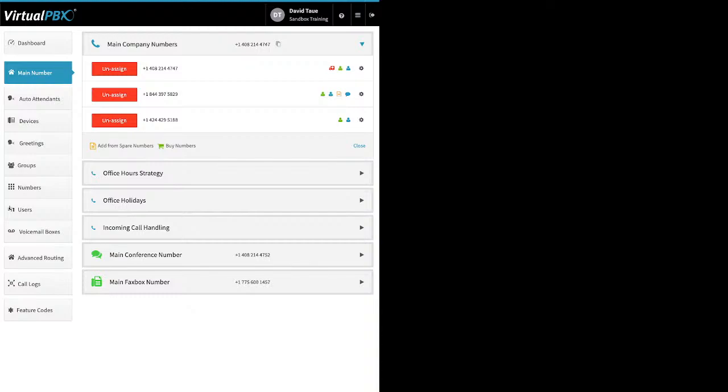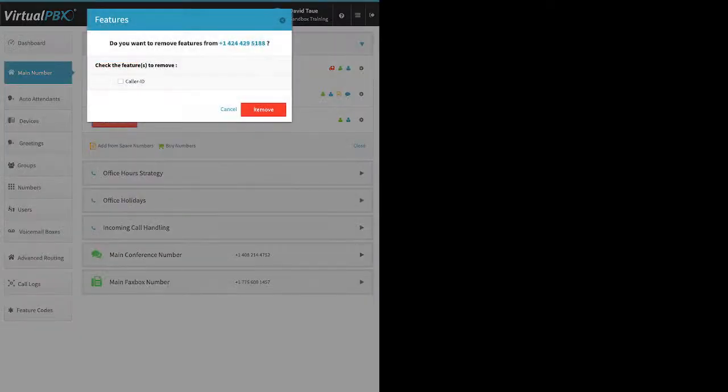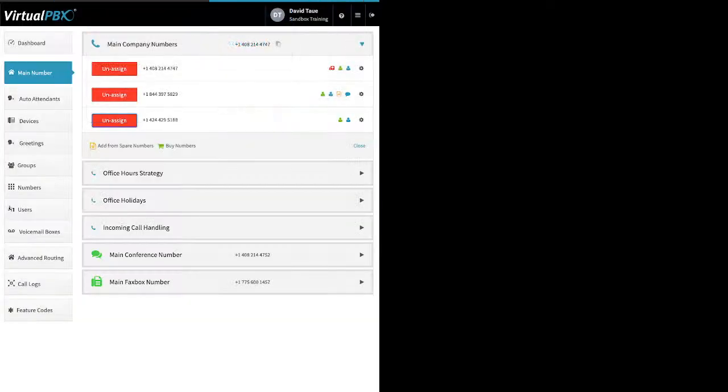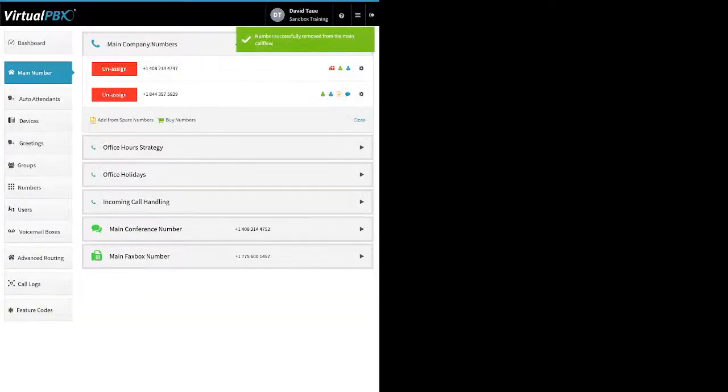Now, if I decide I don't want to use one of these numbers any longer as a main number, I can click on this big red and white unassign button here. It asks, are you sure? And I'll remove the caller ID information. And now I've removed the number as a main number. Now, it's still on my account, right? It's become a spare number now. So I can always assign it to someplace else, or maybe I might use it again in the future. I just don't want to use it right now.